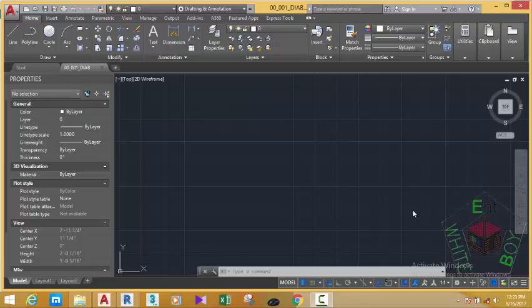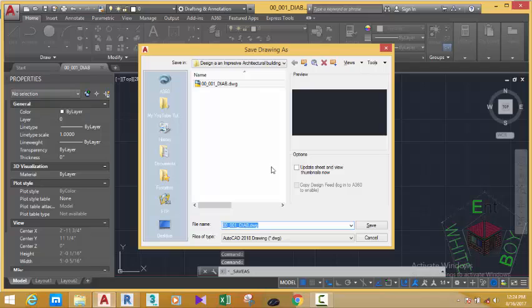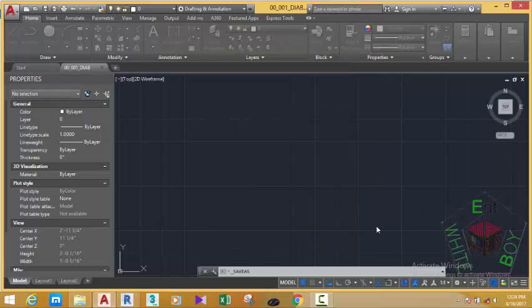To continue, go and open the file 00_001_DIAB where you saved it. Go to the quick access toolbar and click Save As. You should bring up the Save Drawing As dialog box. Rename this drawing to 00_002DIAB and click the Save button.